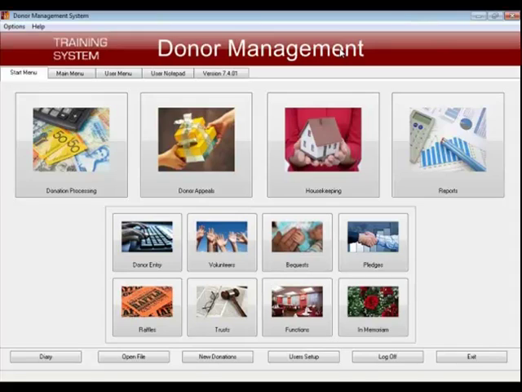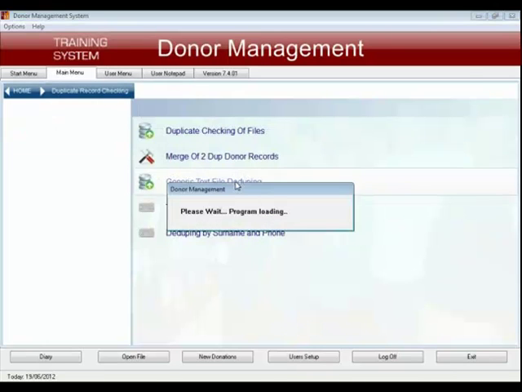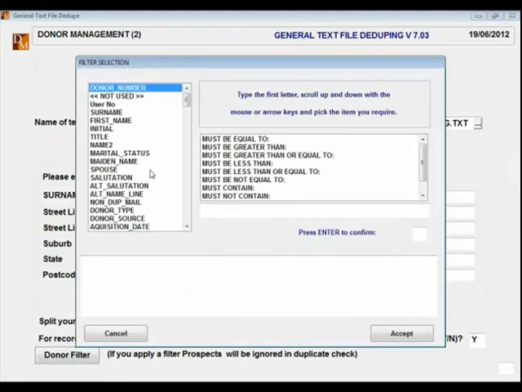So, okay, the next question was from Ranjit. Please explain about donor filter in the generic deduping file. I believe that was during your section, Andrew. It was, and I thought I'd successfully ditched that, so I wouldn't have to remember what it was for. Let me think. Anybody else remember? Link and duplicate record checking, generic text file deduping. Down the bottom left. Yeah, I've got the thing. I'm trying to remember what it's doing.